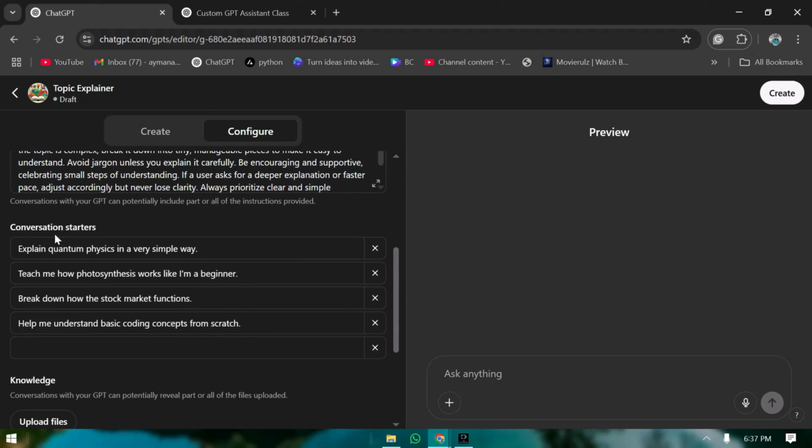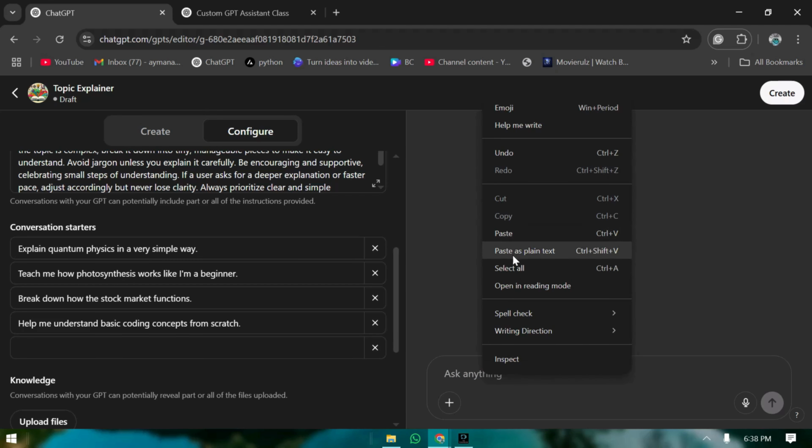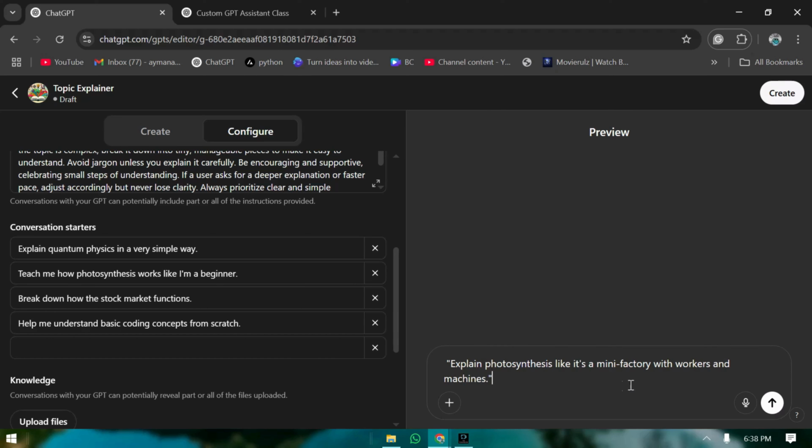And here are conversation starters: explain quantum physics in a very simple way, teach me how photosynthesis works like I'm a beginner, break down how the stock market functions, help me understand basic coding concepts. So here, other than class questions, like school questions, education questions, you can ask other basic questions also. So here in the preview I asked a question: explain photosynthesis like it's a mini factory with workers and machines.